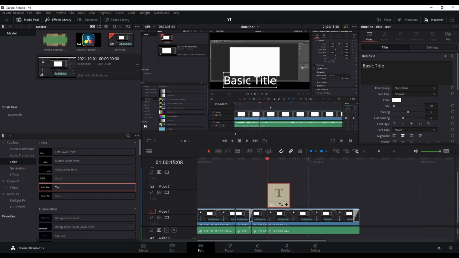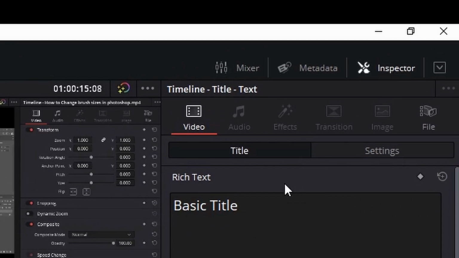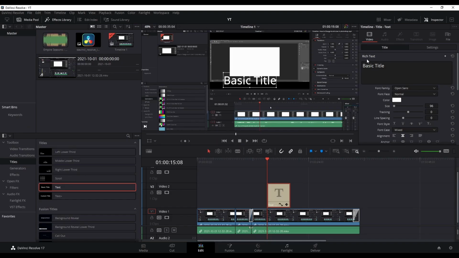To change the text, what you're going to do is go up to your inspector on the top right, and for this instance, you're going to go to rich text, which is right there, and you're going to just change it to what you want. I'm just going to change it to test.